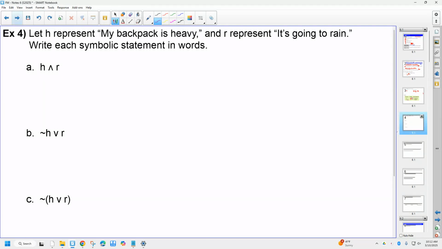Number 4, let H represent my backpack is heavy and R represent it's going to rain. Write each symbolic statement in words. So you would need to notice that this symbol right here means and. The worst part about this section to me is all the writing, and we have to write all of this stuff out in words. But what that says is my backpack is heavy and it's going to rain. Weird thing to say, but that's what it says.